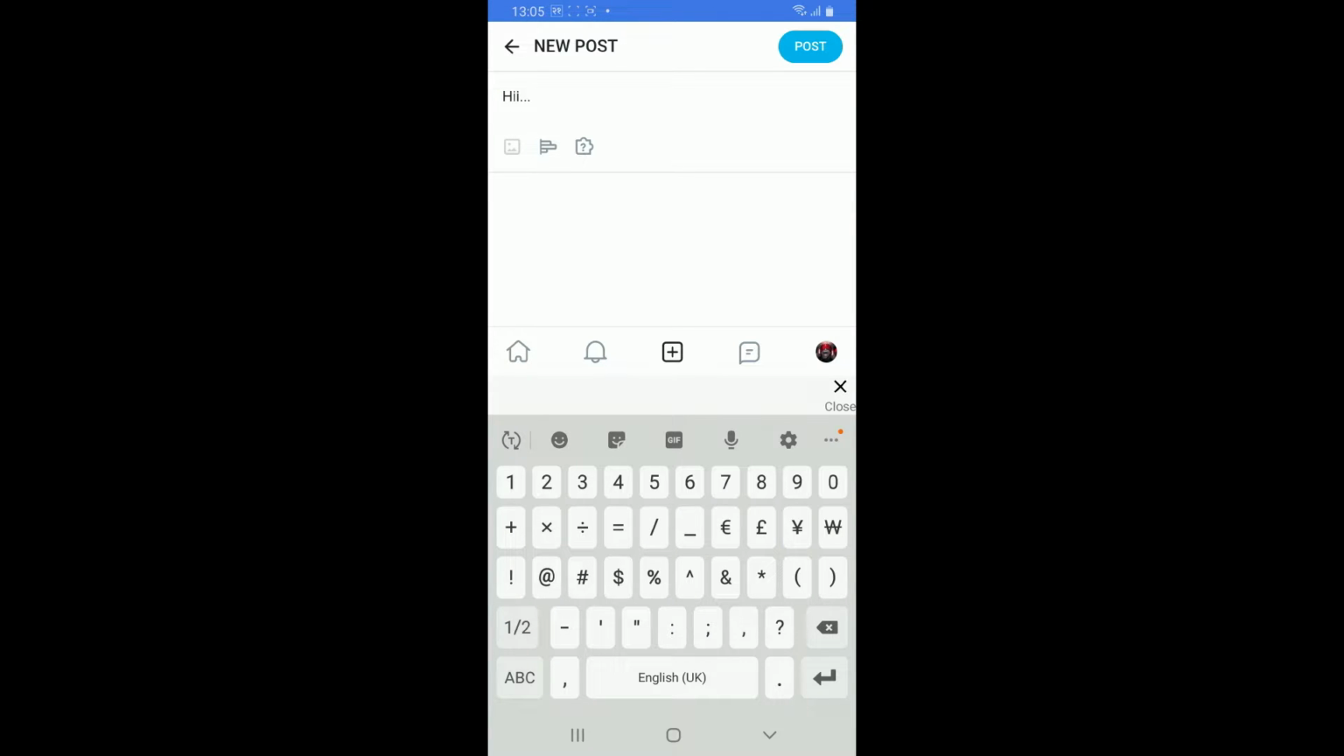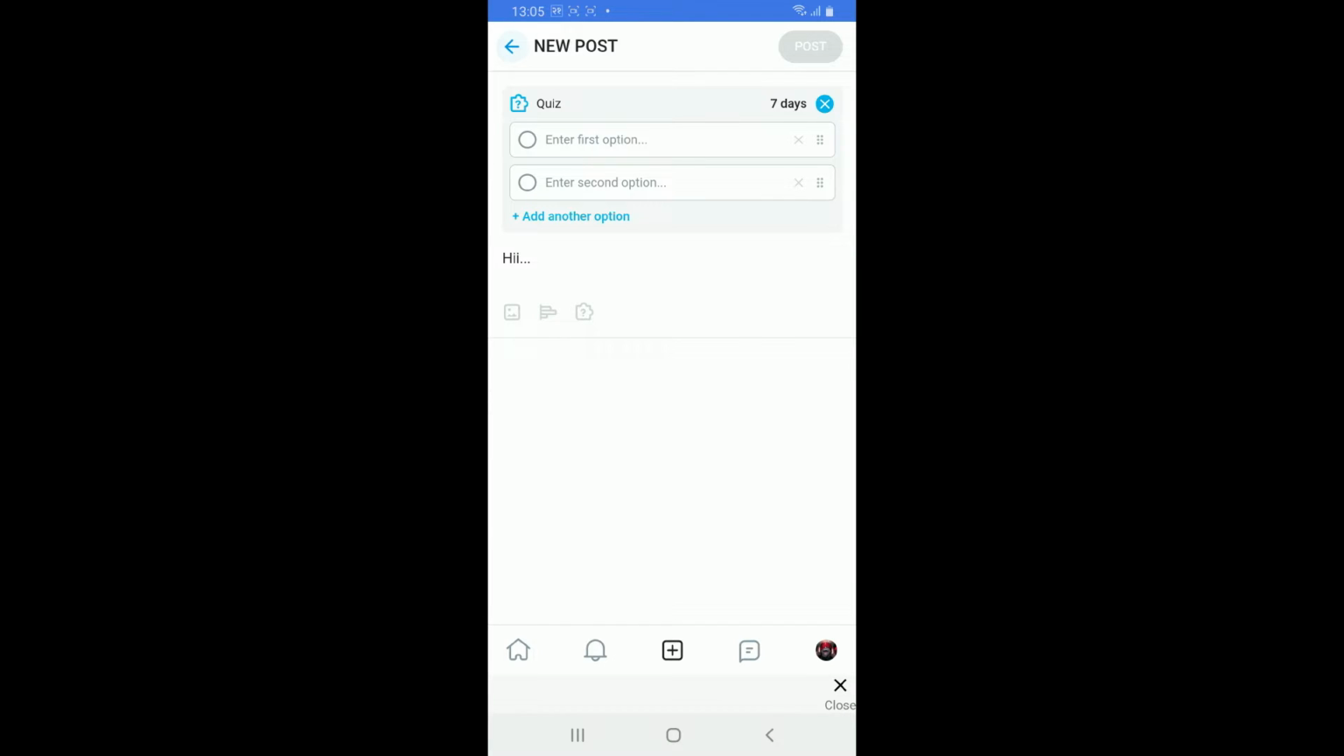Now you will need to choose the type of content you would like to upload. OnlyFans allows you to upload content such as photos, videos, text messages, and audio clips. You can also post a quiz, a poll, or simply an image on your post.